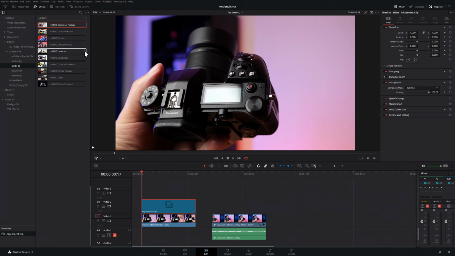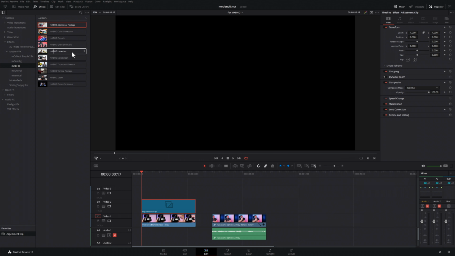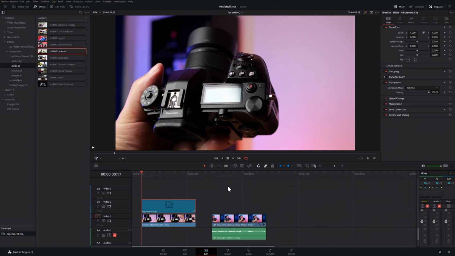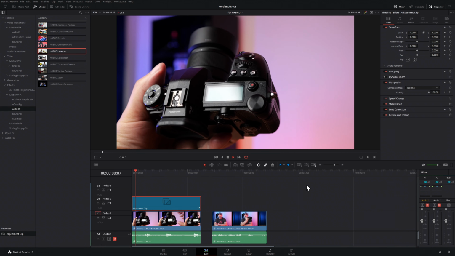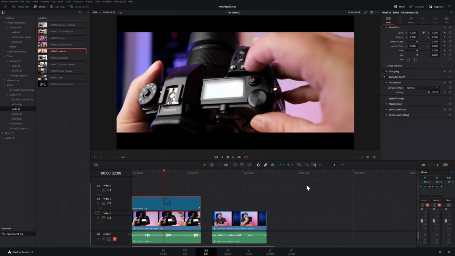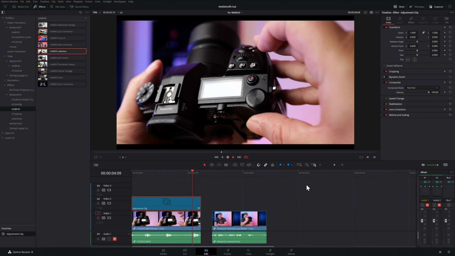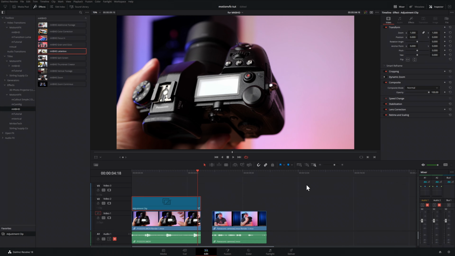So the first one I want to show you is this letterbox option right here. I'll drag that right onto our adjustment clip and we can see what that does. And then we have that nice letterbox effect.